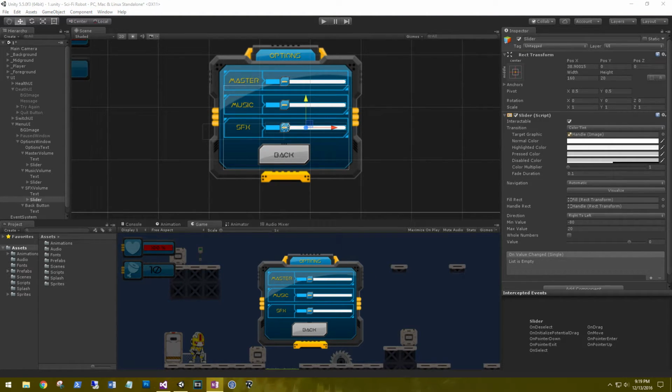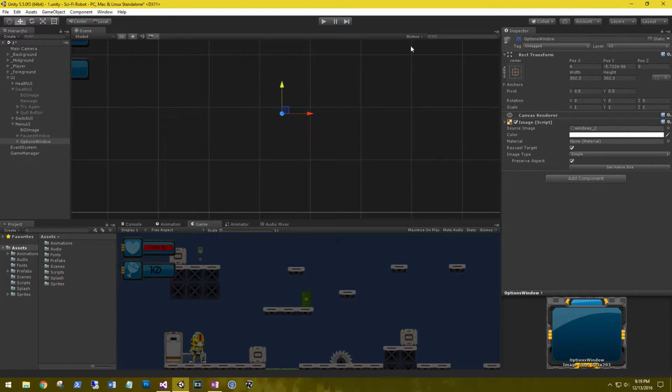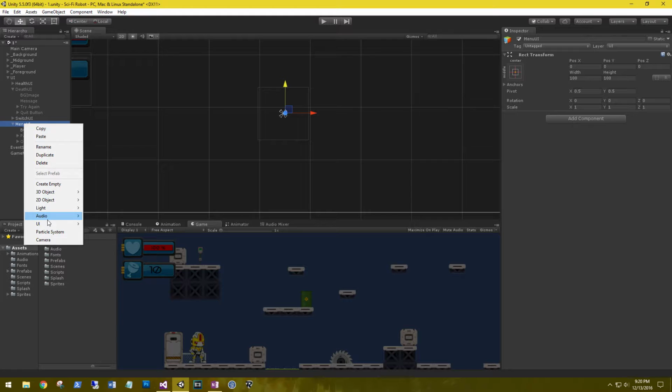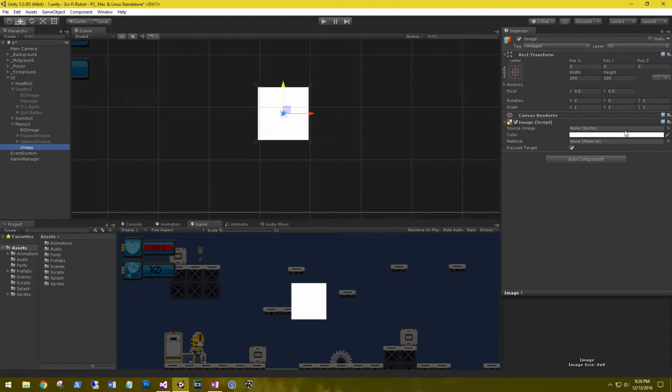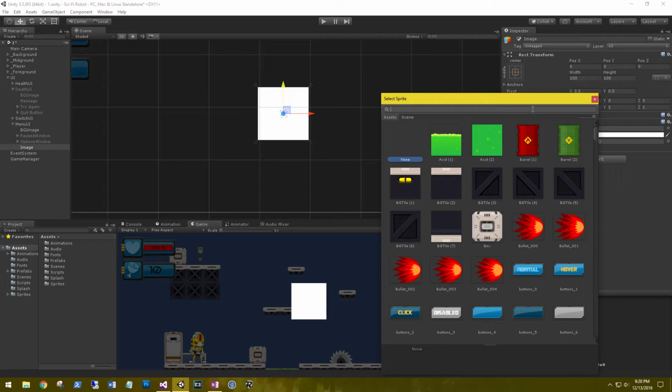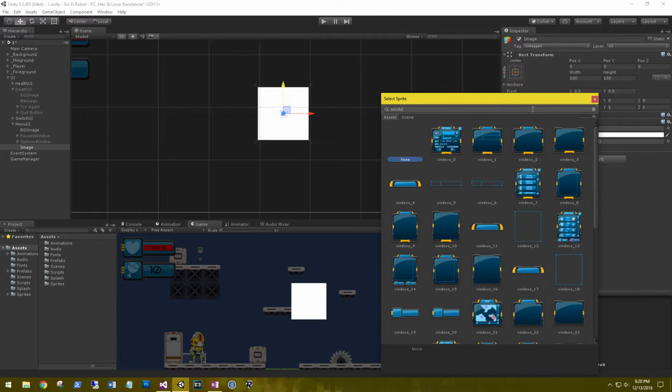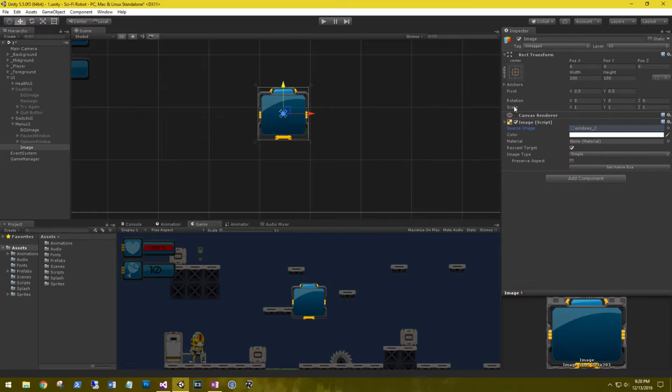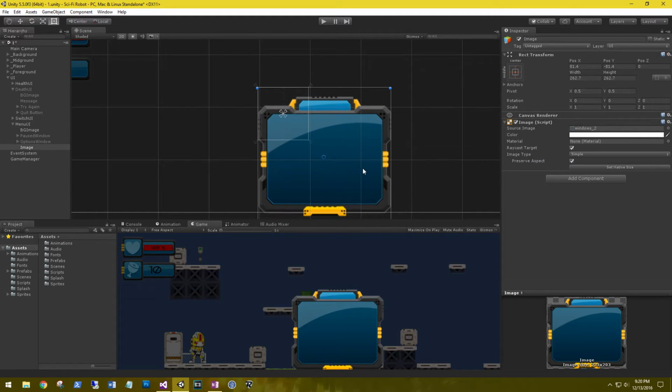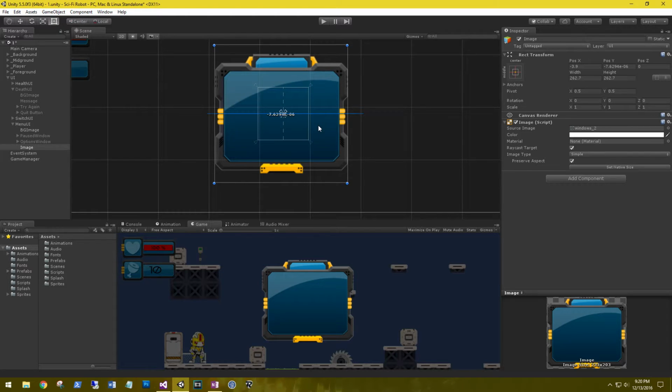So the last UI element we're going to set up is our help window. So let's go ahead and minimize the options window, and we can go ahead and disable this for now. Menu, UI, image. We'll change that image to Windows 2. Preserve the aspect, and let's change that to a larger size. It's pretty good right there. Rename this to help window.